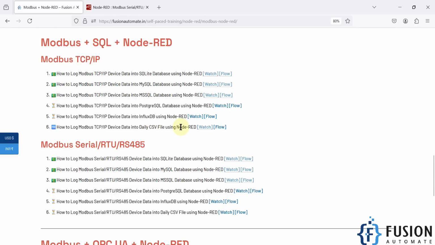In the previous video, we covered how to log Modbus TCP/IP device data into a daily CSV file using Node-RED. Our Node-RED will connect with our Modbus TCP/IP physical or simulated device, read the data, and then log the data into a CSV file on a daily basis.